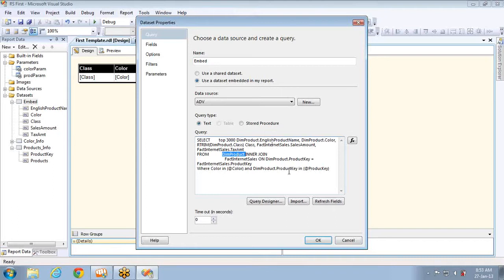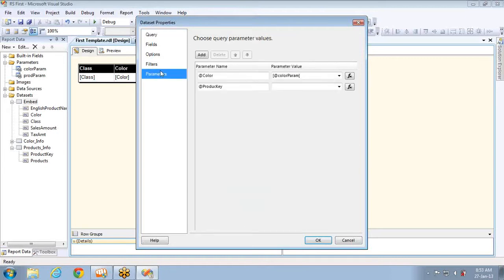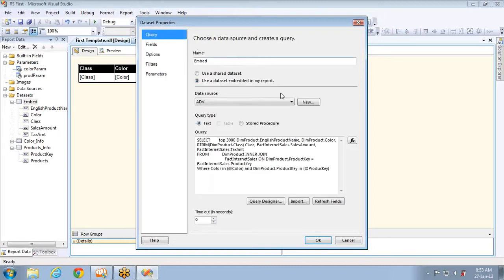So that is why you have to provide this table name dot column name. And now the mapping part. Go to the parameters. You have to select the product param. If you take product param just like this, it will take the value column, and that is why I have given product key instead of English product name.